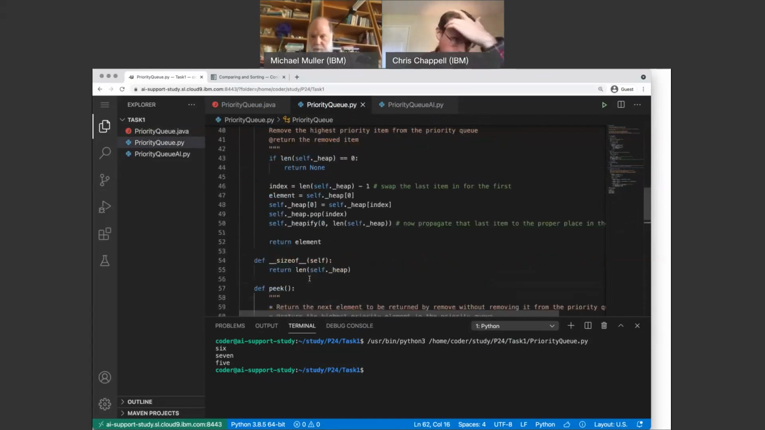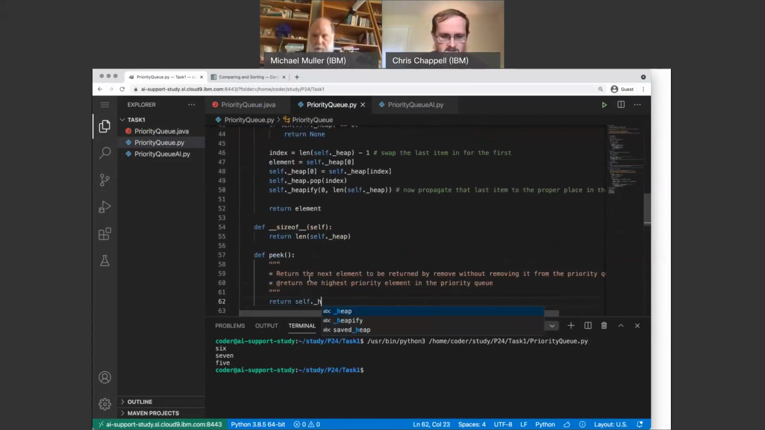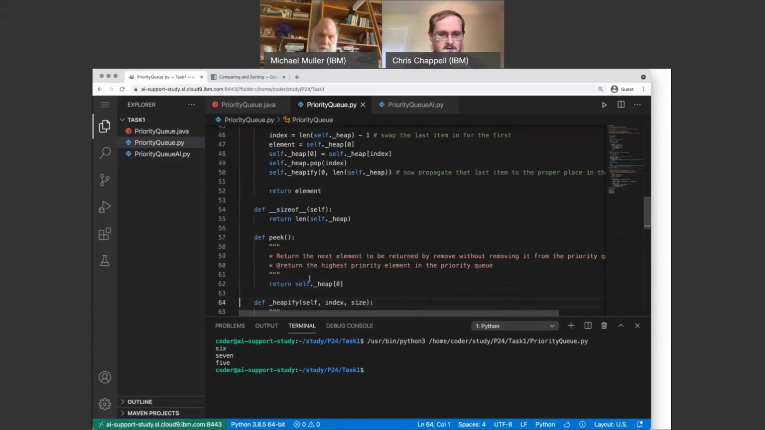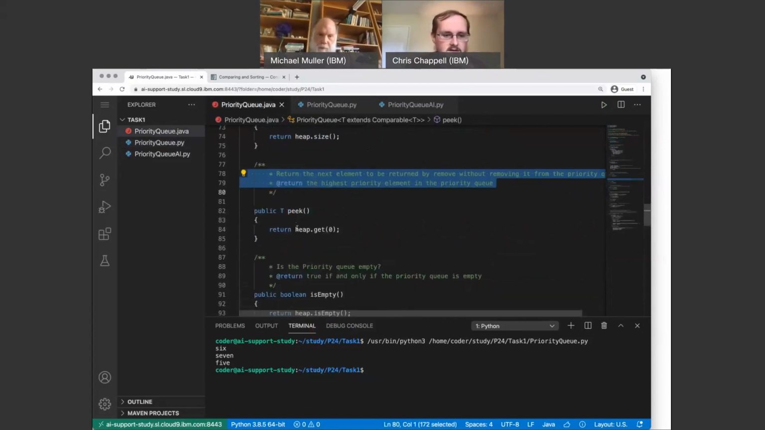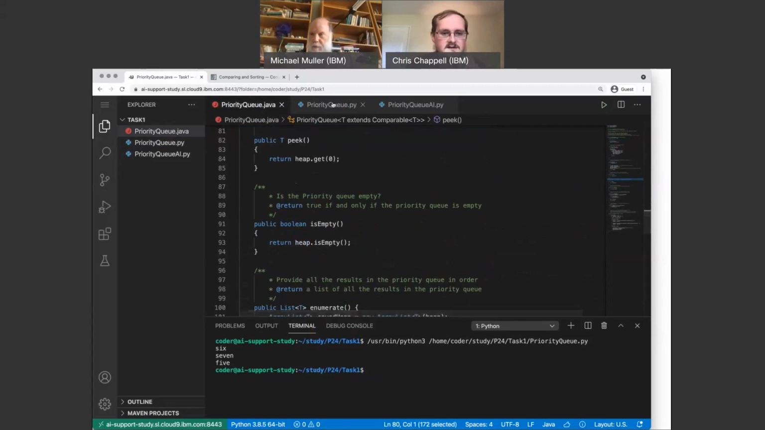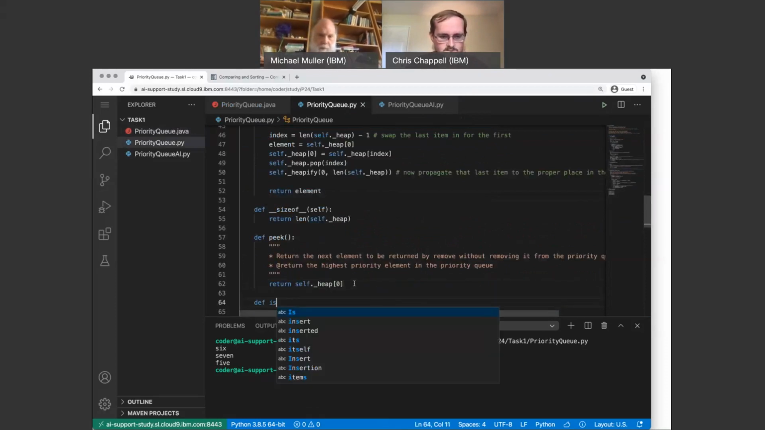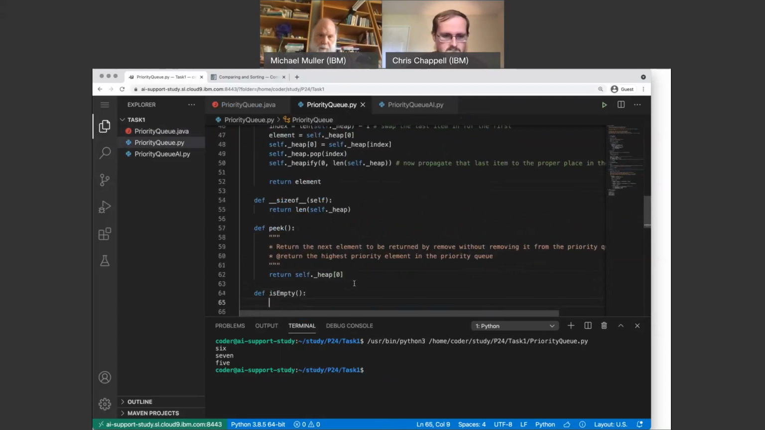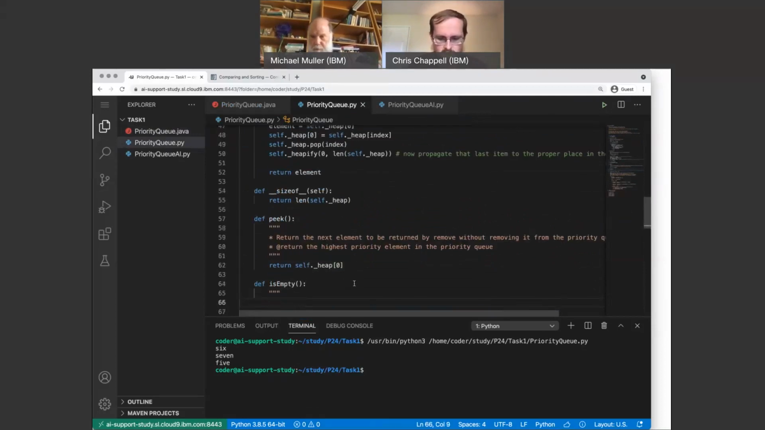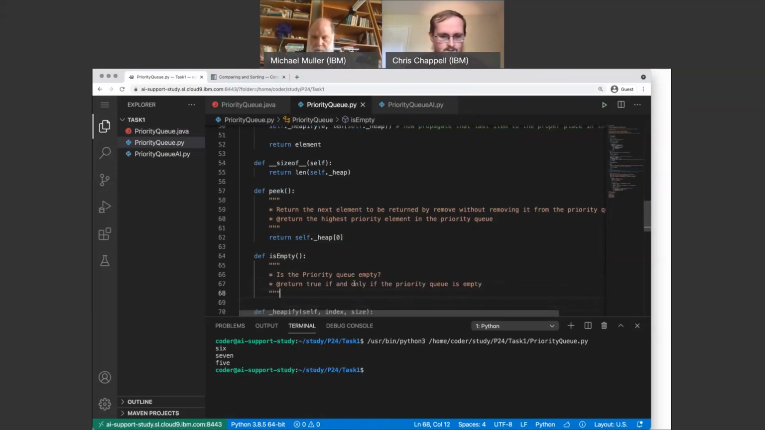Return self._heap. So then is_empty just returns whether it's empty or not. Oop, return len of self._heap. And that's it.